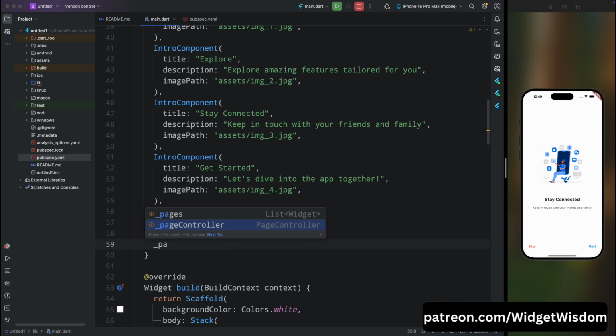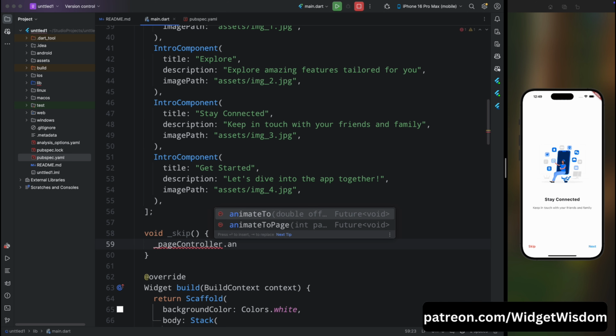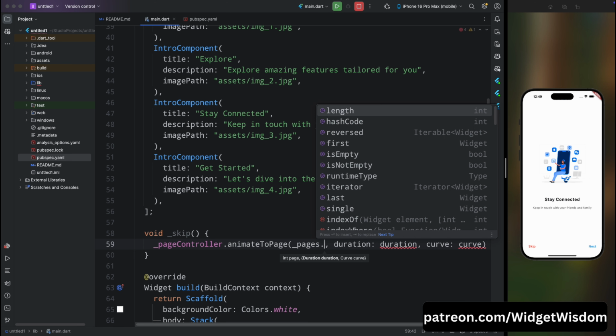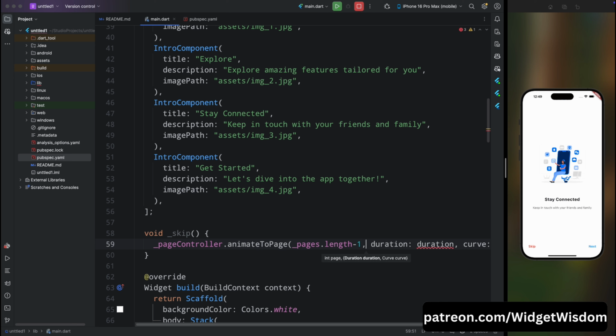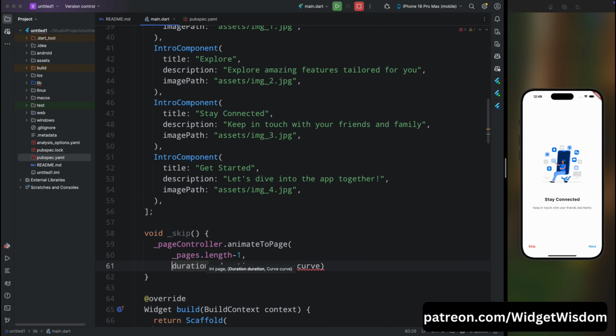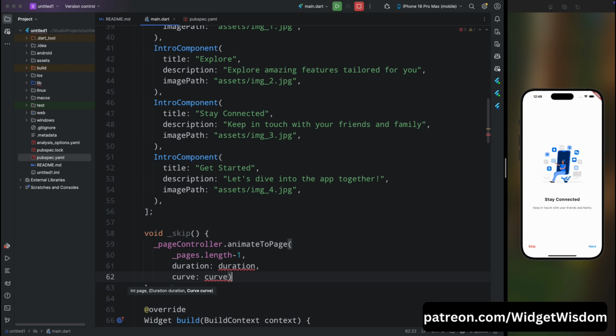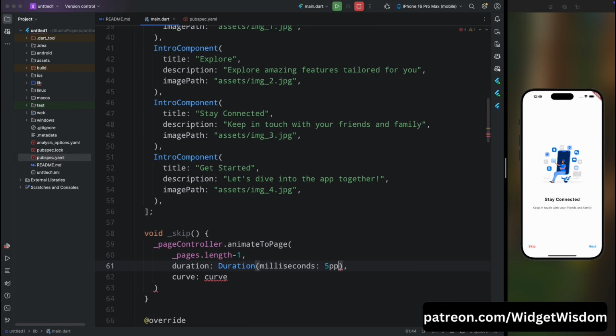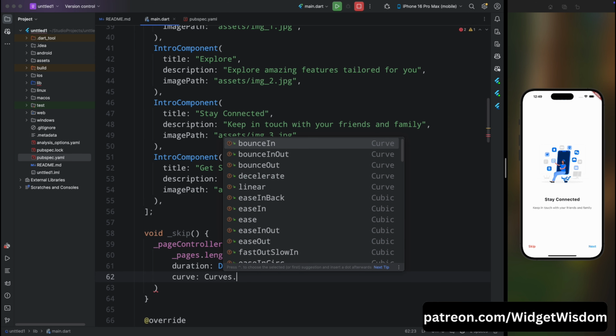So here add the page controller, then animateToPage. By using this animateToPage, we can navigate the user to a specific page. Okay, so here add the pages length - 1. In that case, when the user taps onto the skip button, then we will redirect them to the last page. Okay, then for duration, here add 500 milliseconds, and for its animation curve, here add easeInOut.